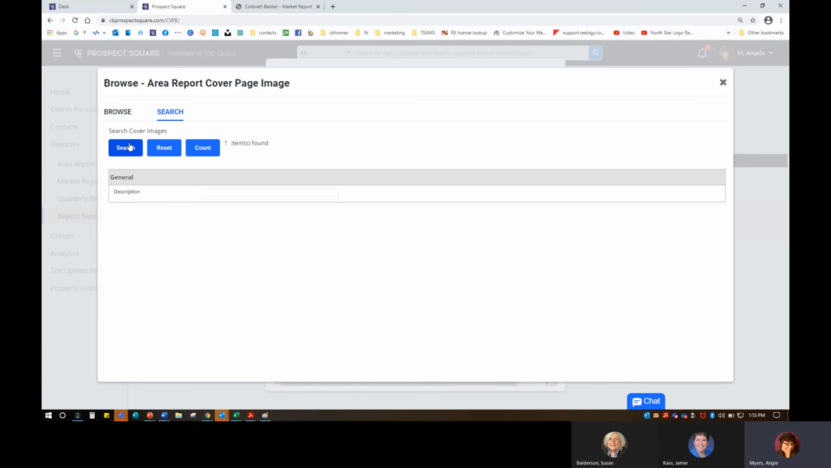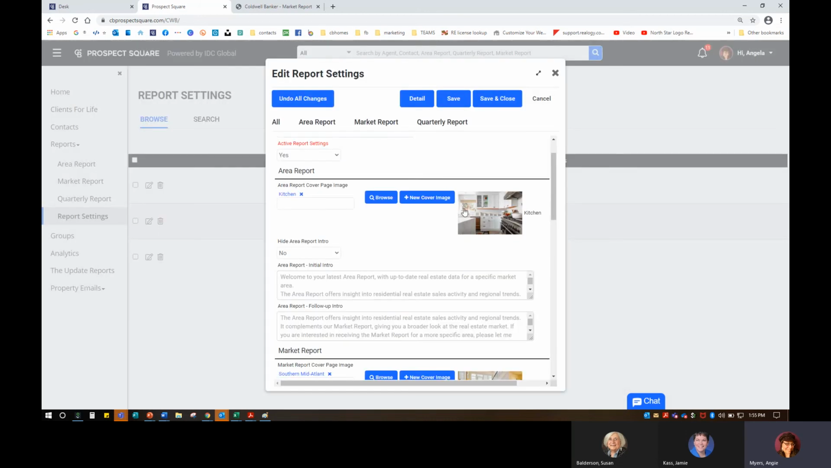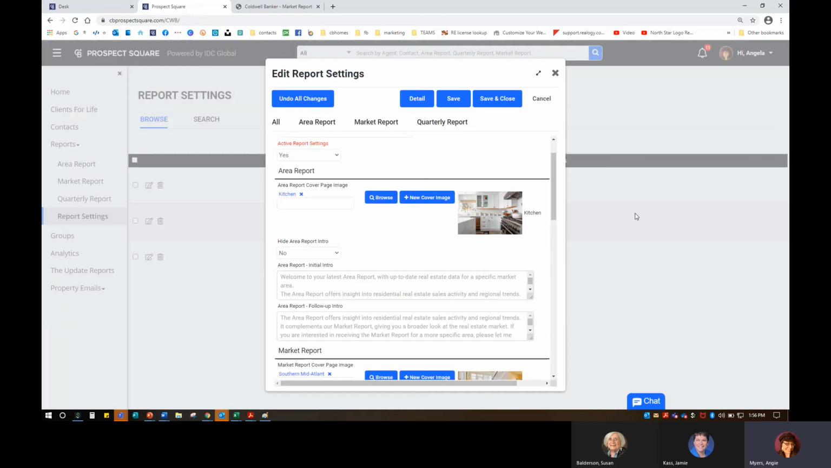If you hit search here, it's just going to take you to those results as well. And you can select the one that you want. It will pop up here, or you can add a new cover image and add your own photo. It's going to give you the requirements, the image dimensions. If you are a Canva fanatic like I am, you can go in and design your own if you want to. I haven't done that quite yet.